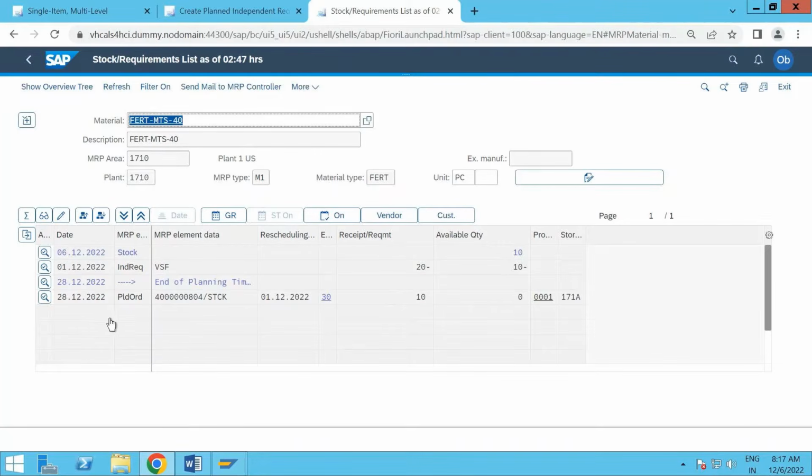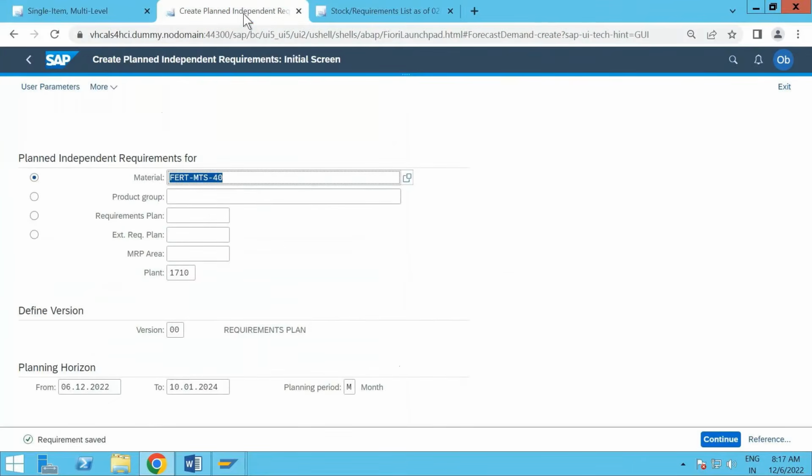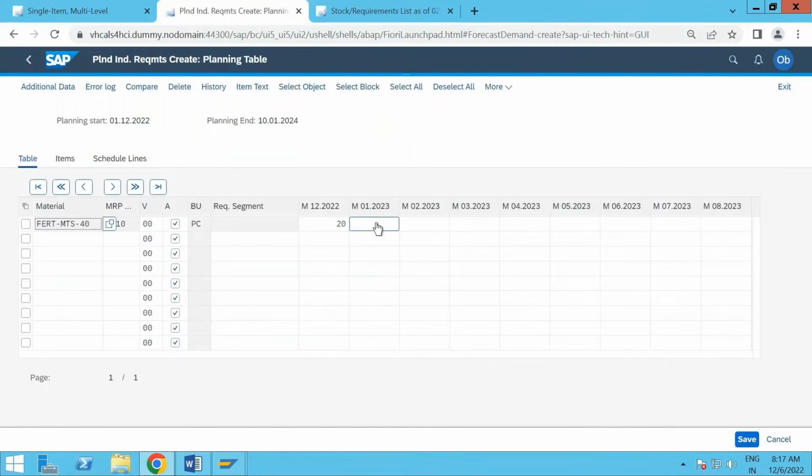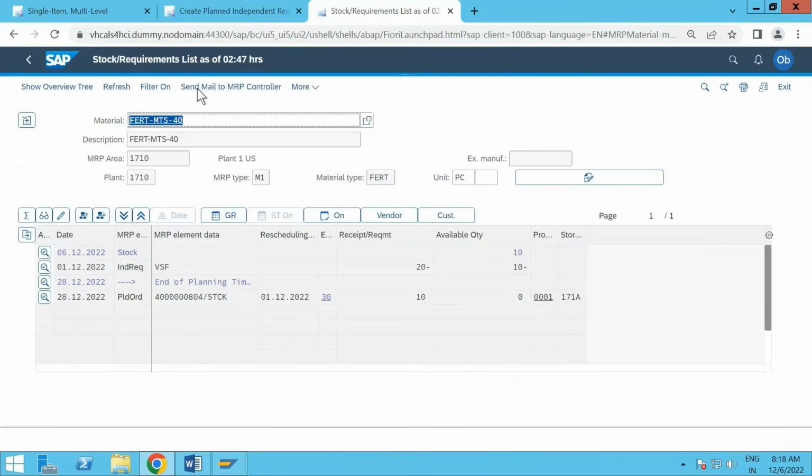Okay. Now, if there is any demand which is outside the planning time fence, will it consider or not? Okay. So we will see that also. So we need to have this screen open. Now I'm giving in the month of January, say again 15 quantities, and I'm saving it. Refresh. Okay, there is one demand which is falling outside the planning time fence.